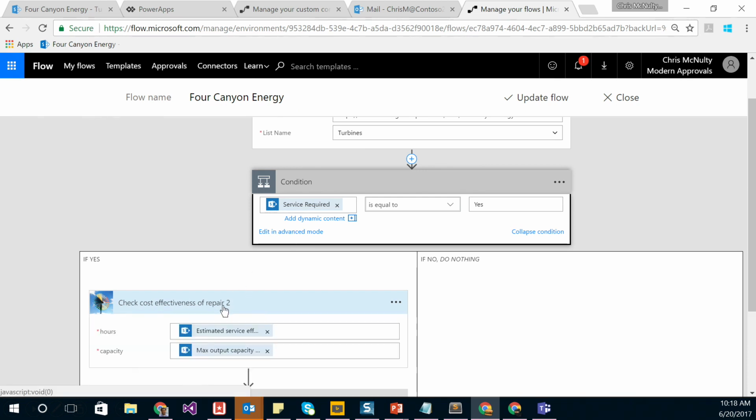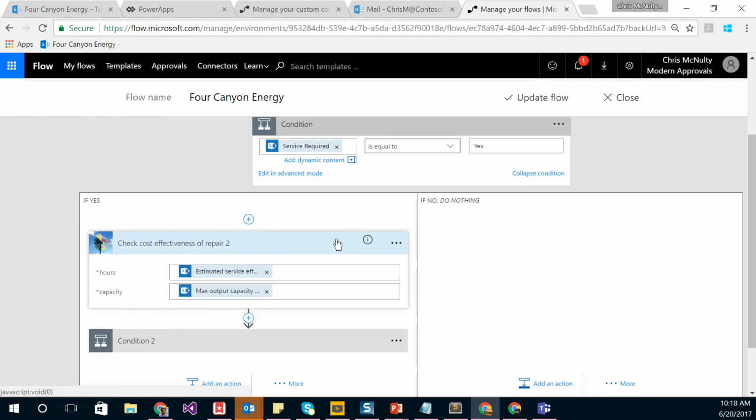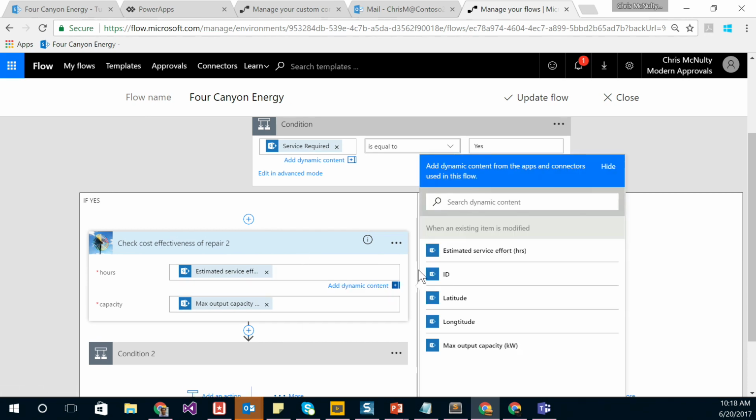If it is, it calls my Azure function, check cost effectiveness of repair. And notice that the description and the inputs and outputs map to what I'd said earlier when I was defining my custom connector. So in this case, it knows that there's 2 required fields, hours and capacity. It also gives the same description that I set in earlier. Now here, if I click on hours, because I'd set it as an integer and because I'd set it takes an int32, the outputs are also filtered to just show integers. That's why you see things like estimated service hours, latitude, longitude, etc.